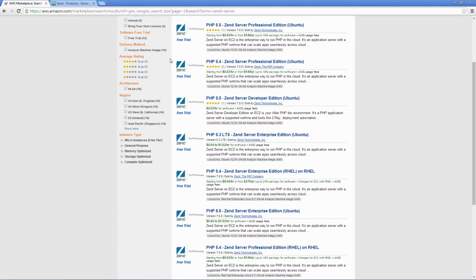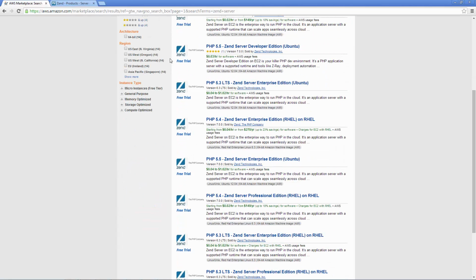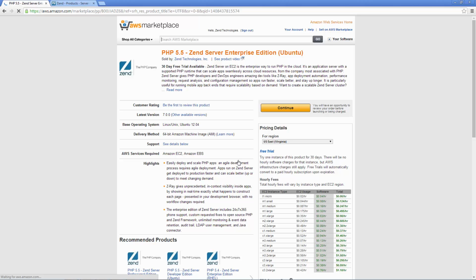We get a list of all the available Zend Server AMIs. I'm going to go for the Zend Server 7 Enterprise Edition on Debian with PHP 5.5. I'm then going to click this Continue button to sign up for using it.